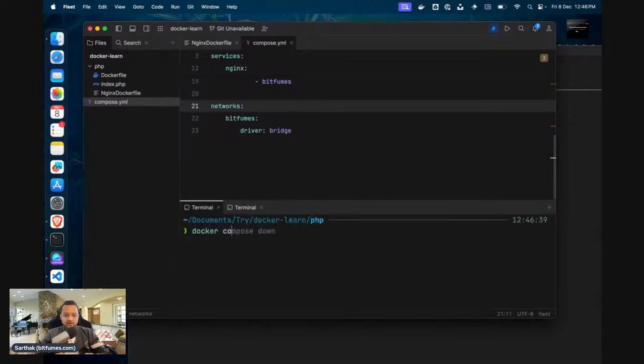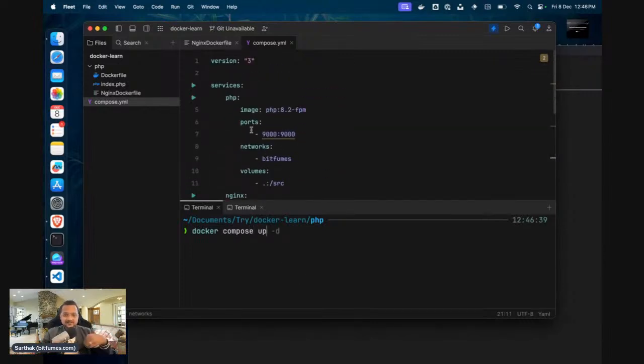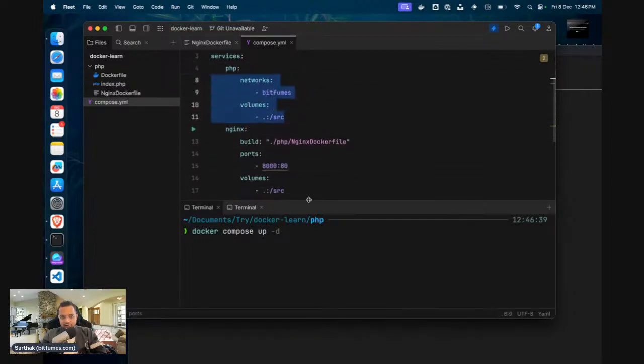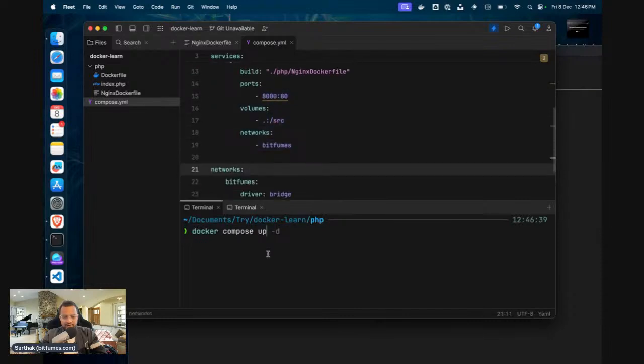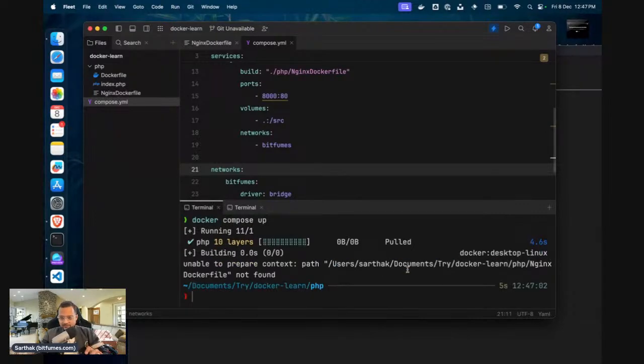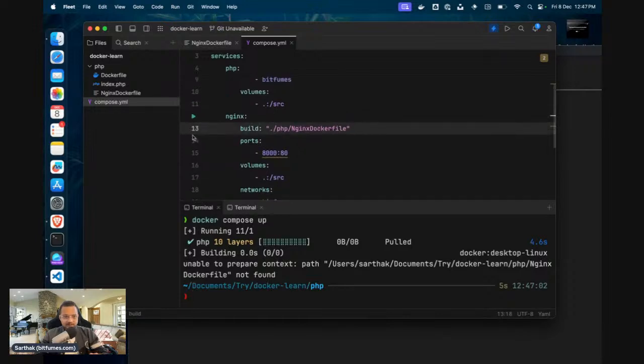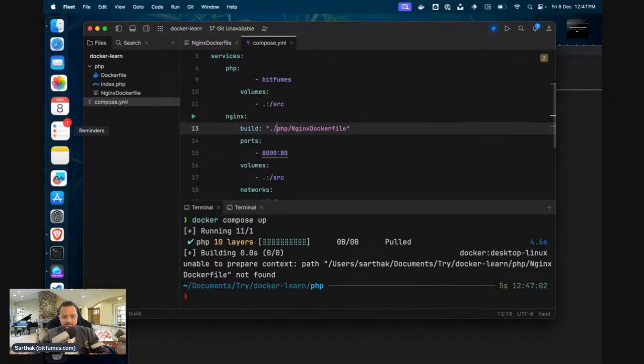Now let's say Docker compose and say up. When I say up, it's going to read this compose file and create these containers, the PHP container and the Nginx container, and set up all these things which are required on our Docker setup. So it's pulling the PHP. Now it says, hey, Nginx file not found. This one is not available here. So what I say that, hey, there has to be PHP, and inside the PHP Nginx Docker file.